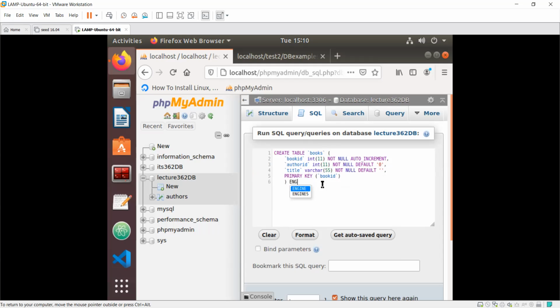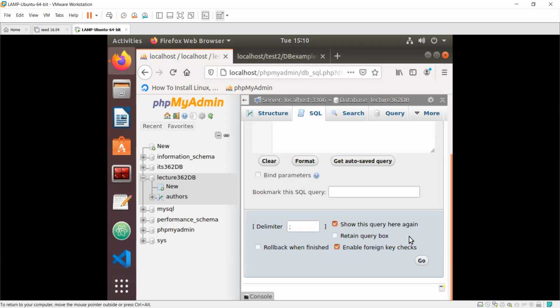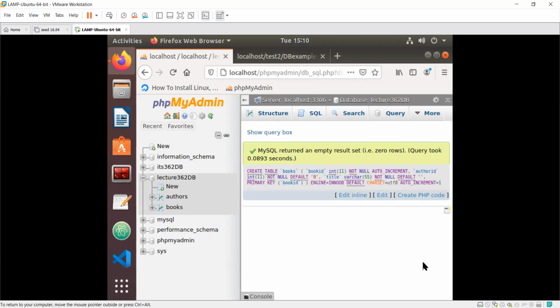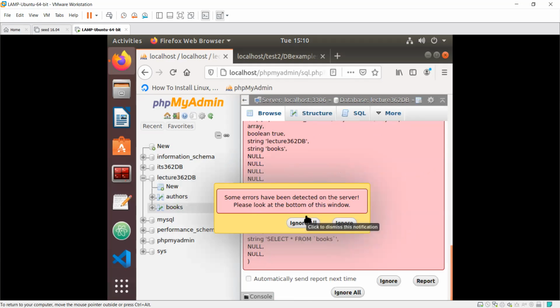Just say engine equal InnoDB, and then default character set UTF-8, and auto increment 1. Let's just say 1. All right. So now that we have this, let's see if it'll run. Okay, that's progress. We look at the books. That's the one that we just created.